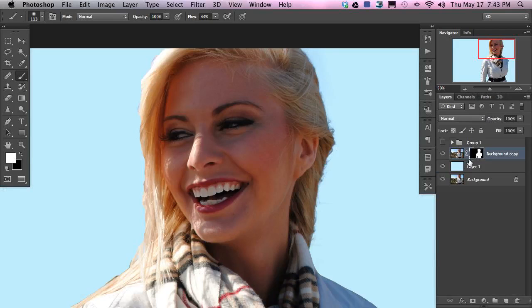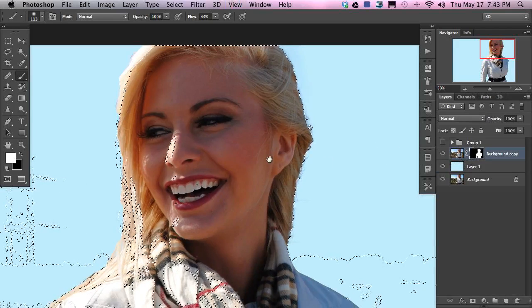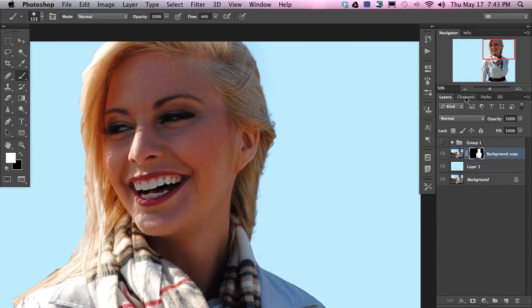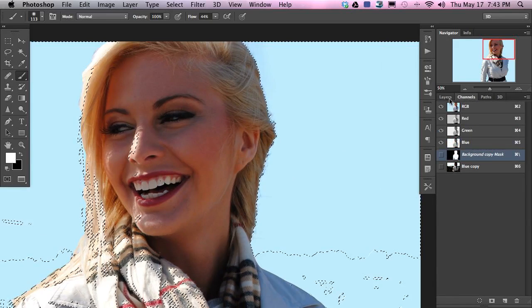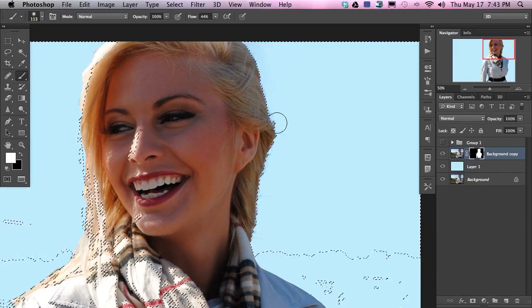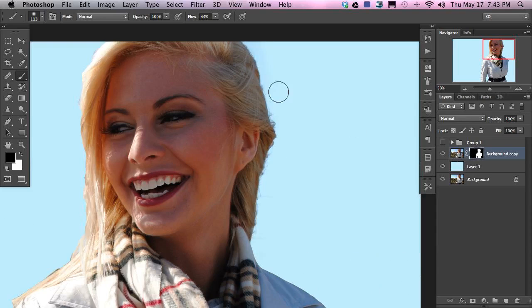But before we do, let me hit Command H. So now the inside of her head is selected. Let me just show you that again. So Command click on this blue copy. Now that's selecting the outside. And now what I want to do is paint with black. So I'm going to hit D and then X to bring black to my foreground color. I'm going to hit Command H again, and now this out here is selected, and I've got black on my foreground.